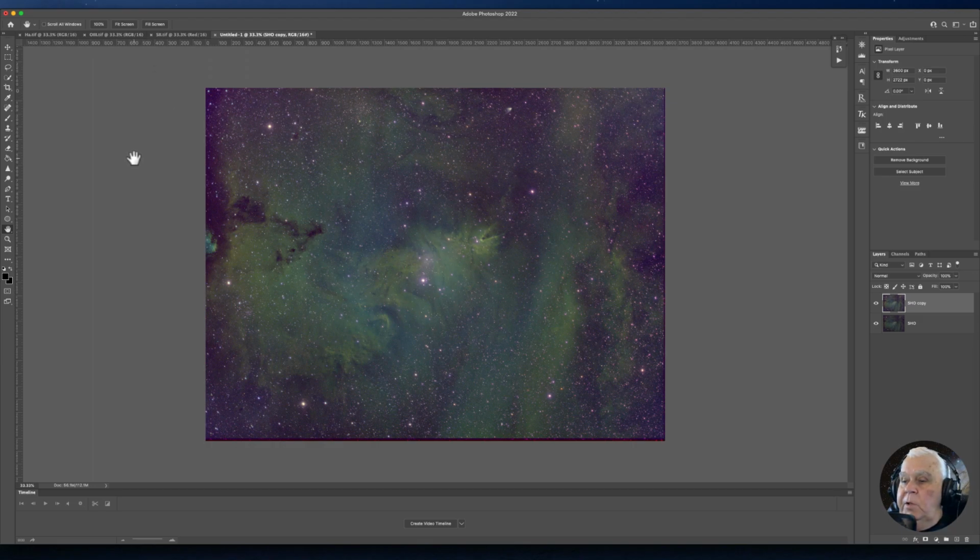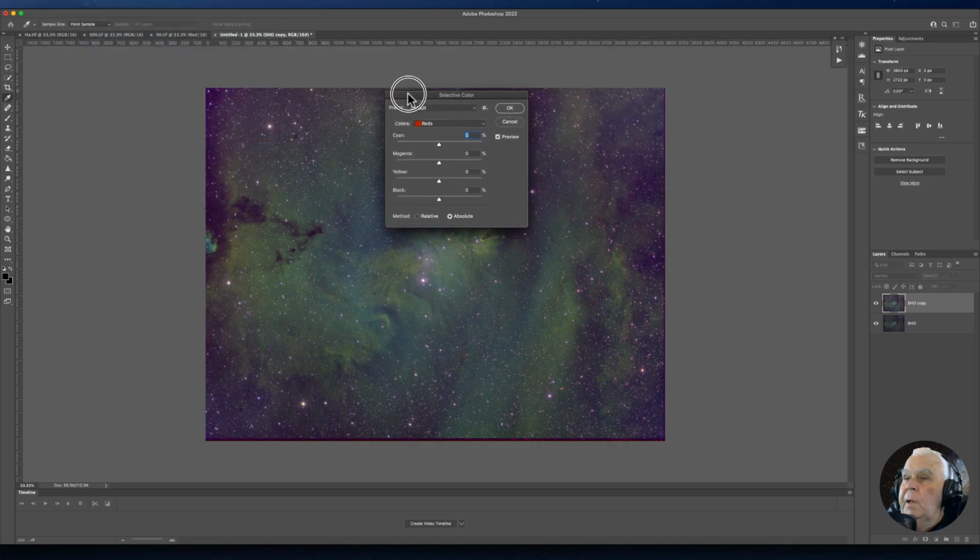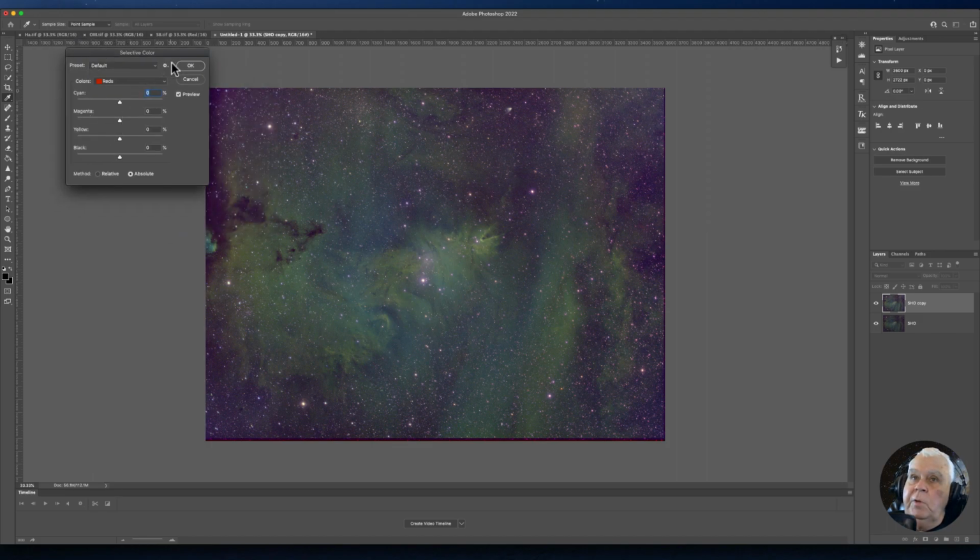Okay, the first thing we're going to do is go up to Image, and under Adjustments, we're going to go down to Selective Color. And we're going to go to the greens, open up the greens, and take the cyan and drag it all the way down to minus 100. And we're going to take the magenta down to around minus 25. We do that to taste. Just get it the way you like it.